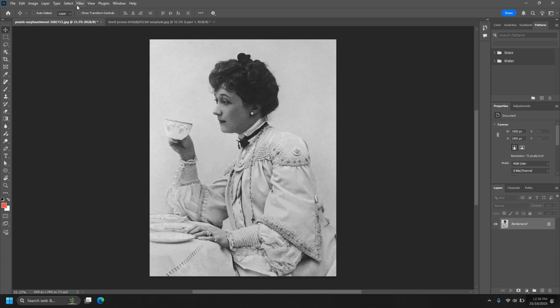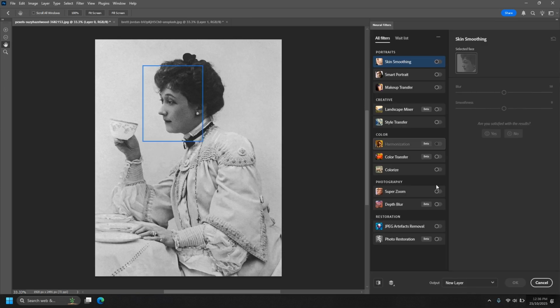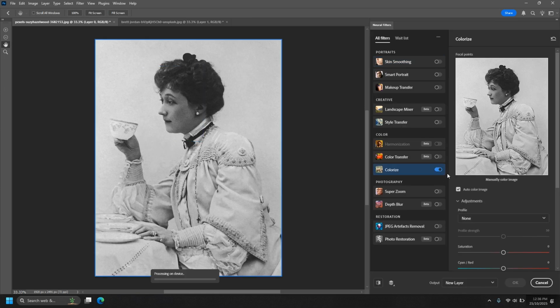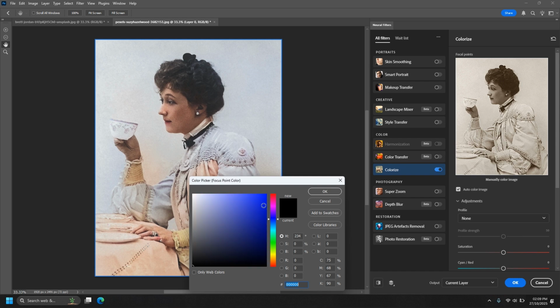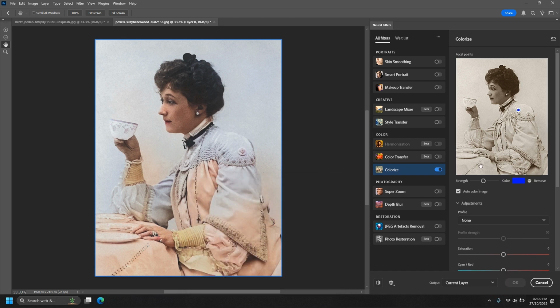Again, open the Colorize filter. And Photoshop will automatically apply color to the image. But this time, let's add some custom color adjustments. Now, we want to change the color of this specific area. To do that, simply click on the part of the image. Then, choose the color you want from the color picker, and Photoshop will apply it directly to that area.